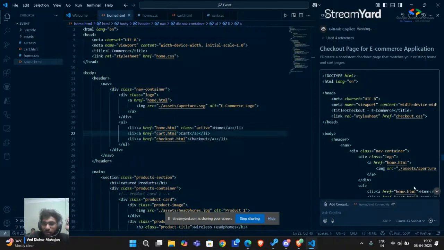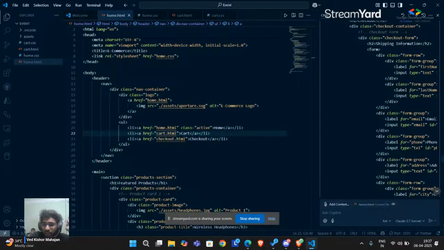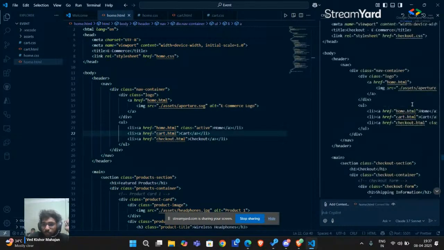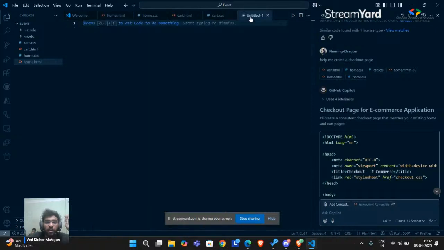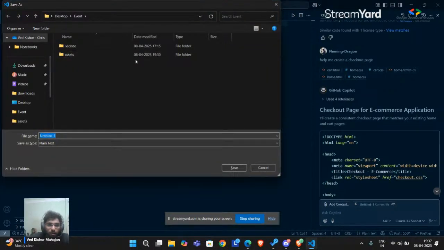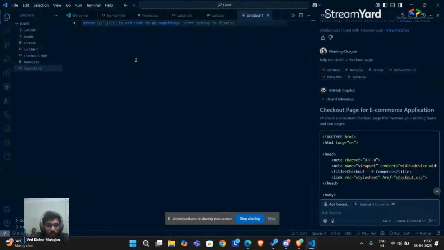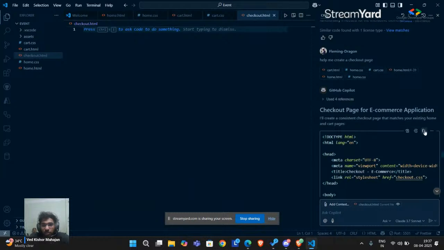It is still generating the code. It stopped generating the code. Okay, now let's copy this code. Generate a new file, Control Shift S. What will we call this file? Checkout page, checkout.html. And paste this particular code over here.